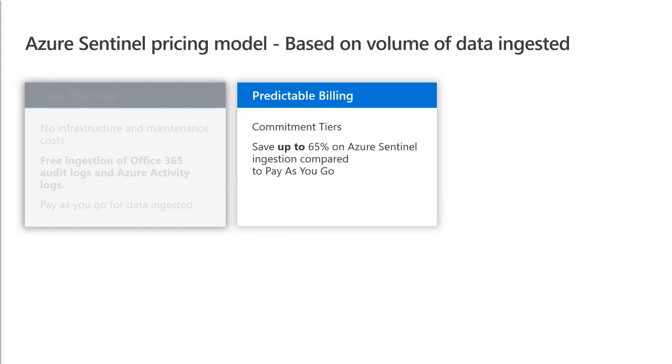Now, we have 8 distinct commitment tiers ranging all the way from 100 gigabytes all the way to 5 terabytes, with the 1 terabyte to the 5 terabyte band having been recently introduced. With this, you now get more flexibility and more opportunities for cost savings.